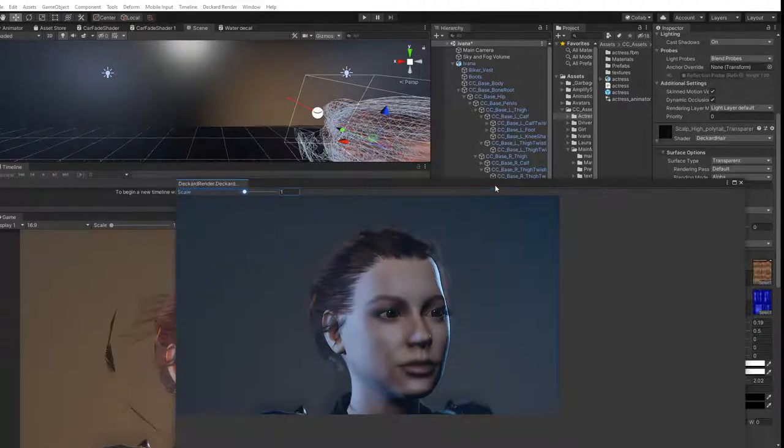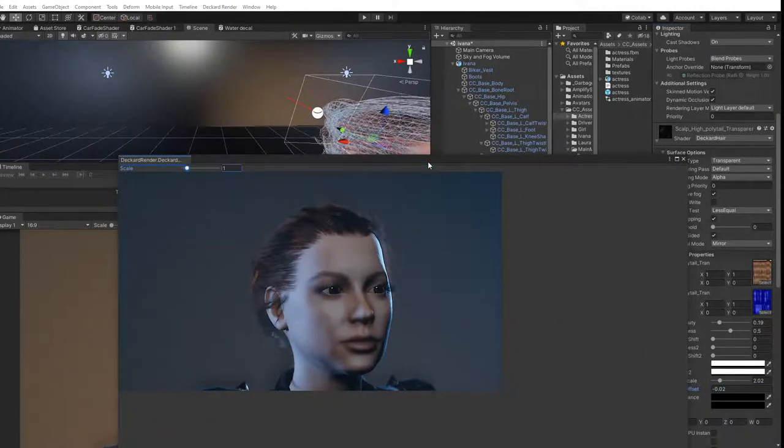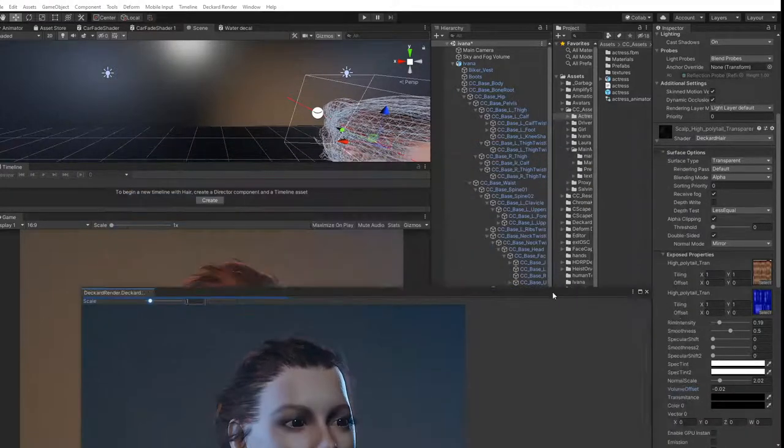So I'm trying to fix some things here. Okay. And this will give me a better shading for hair. At least with Deckard. Good thing is that with Deckard, you can make shaders that work with Deckard and also without it. So it actually doesn't import too much. Yeah. Let's see here.